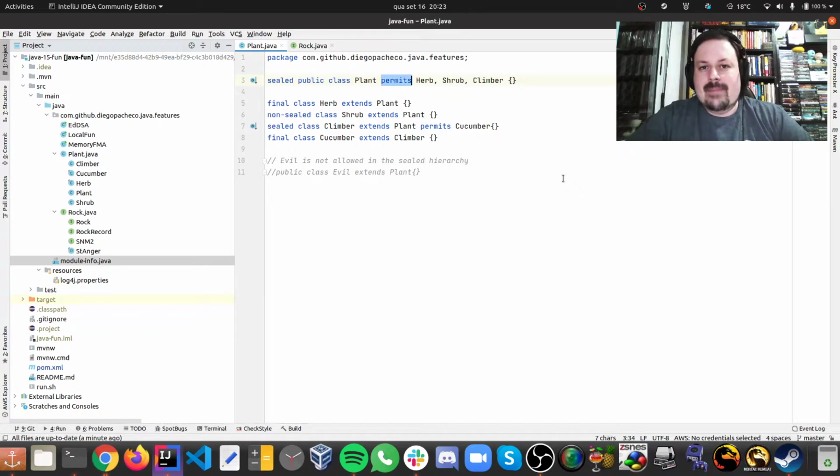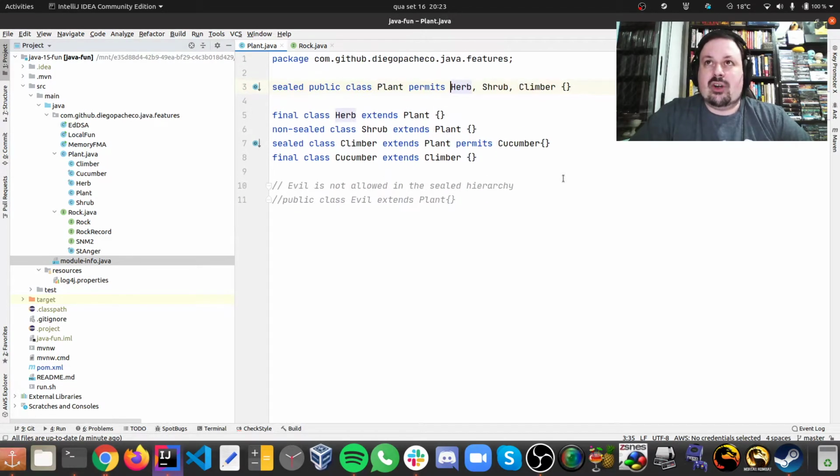And now you say permits, and then you say exactly what classes can be part of the inheritance, and what classes that are not here cannot, right? So you see I have a final class, which is a herb, which is final. It can be part of the hierarchy. I have a sherb, which is non-sealed. It means you can extend sherb, but you cannot extend herb or plant. And there's a climber, which is sealed, but it permits cucumber, right? So as you can see, you can use permits on every piece of the hierarchy, and you can tell how further it can be extended or not.